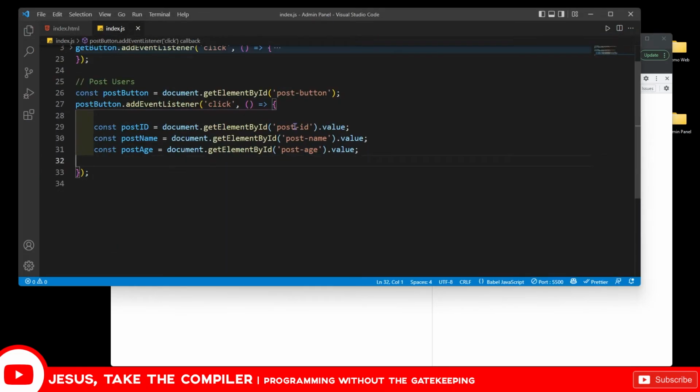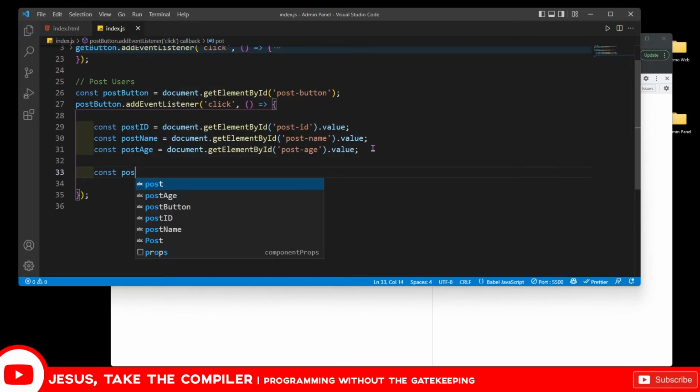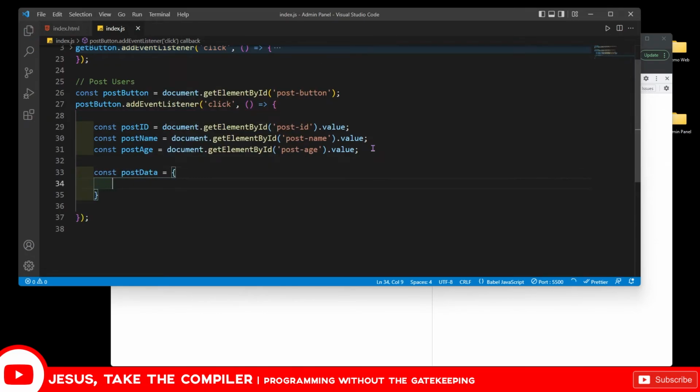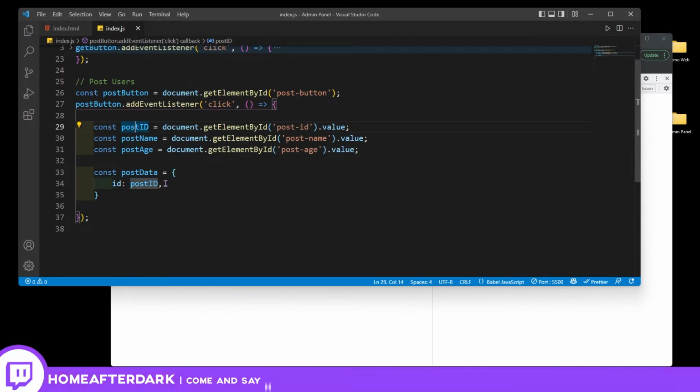So now that I have the values of all 3 of these secured, what I am going to do, and this is just a way I do it, is make the JSON that I'm going to assemble together. So I want to make some post data. And there's going to be an ID of post ID, which is a key value, right? And this is the value, obviously, because we're accessing the value right here. Name, post name, age is going to be post age.